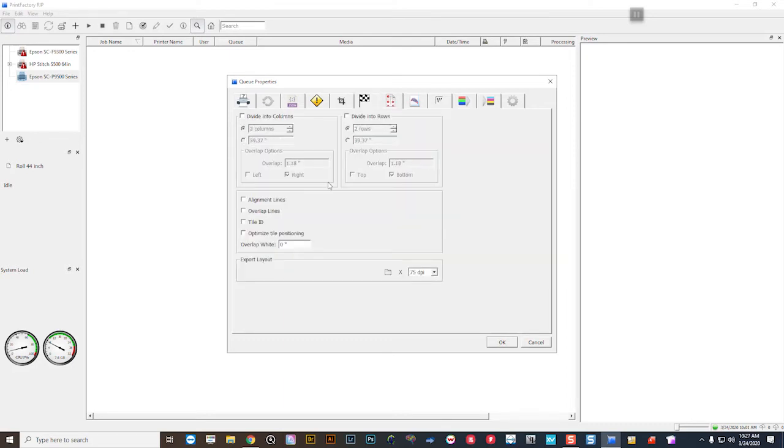The next tab here is if you wanted to divide multiple jobs into rows or columns, that sort of thing. These are kind of like nesting rules, tiling rules. So if you need to do overlap lines for tiling, essentially you're mostly going to use this in a tiling workflow. If you want to export those layouts to be able to use them later, you can do that and designate a folder to do so.